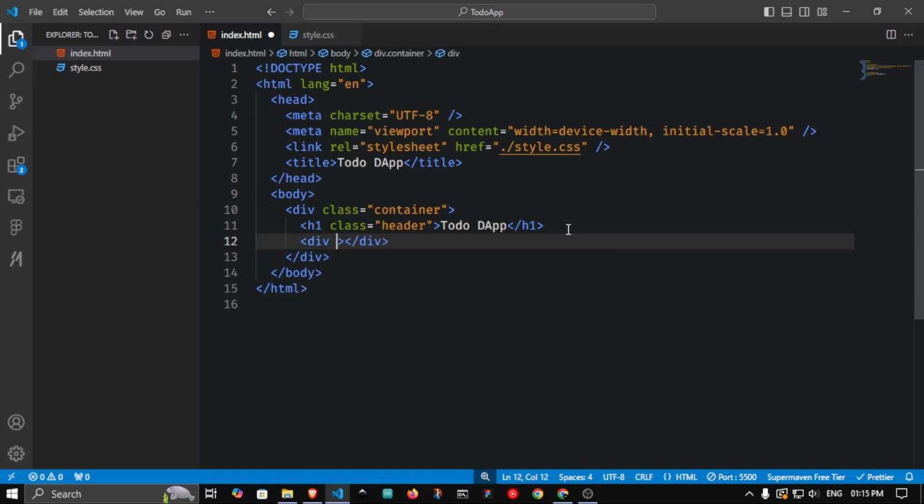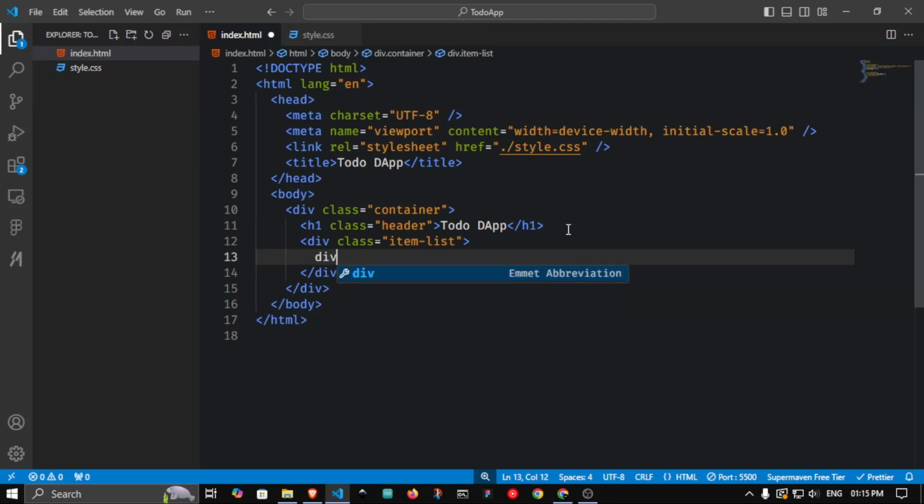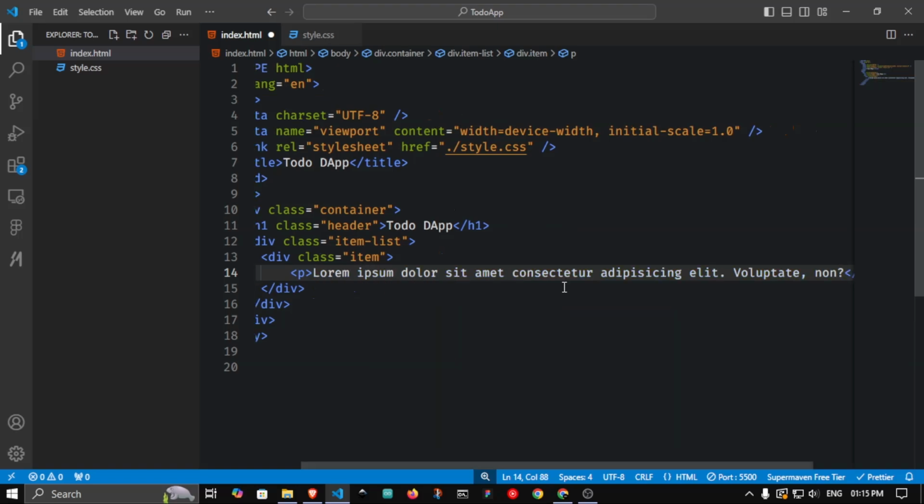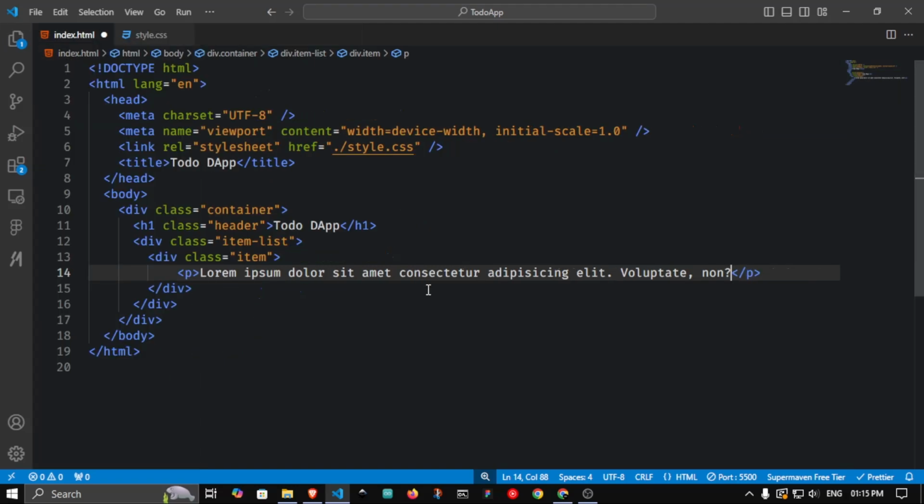And second thing is we are going to have a list. Just create a list here, item list. We are going to display all the to-do items here, and div class item. And first thing is we need a paragraph tag where we can write our text. For example, I'm going to just write lorem for now, which is longer text obviously. Just shorten it down a little bit.